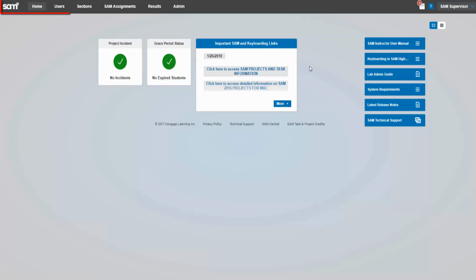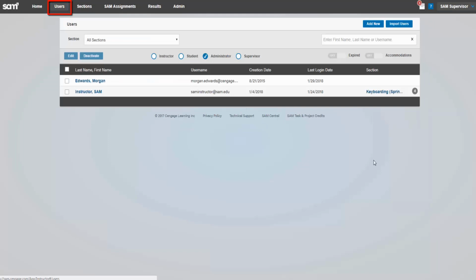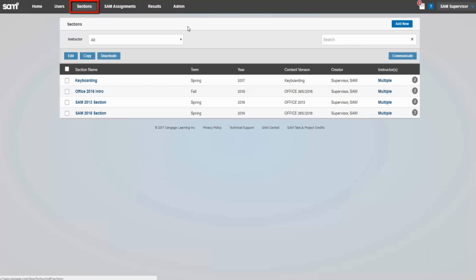The navigation bar at the top of the screen provides users with quick access to the different areas of SAM. These options vary depending on the access rights of the user. From your navigation bar, you may be able to access the Users tab, where you can create and manage student user records. The Section tab is where you can create and manage course sections and add textbooks to your sections. The SAM Assignments tab is where you can view all SAM assignments.